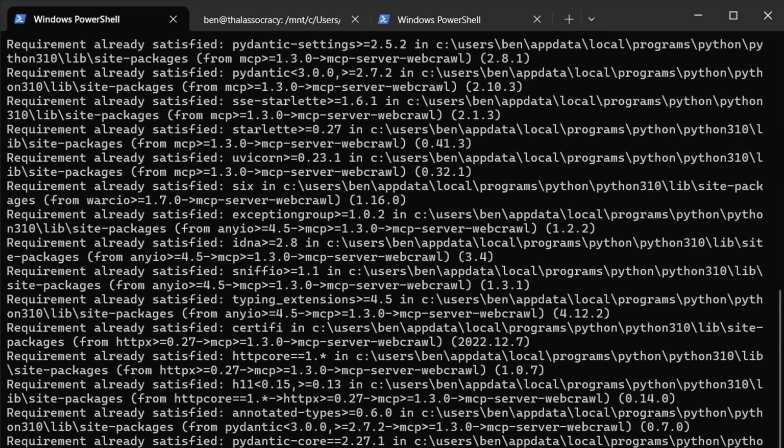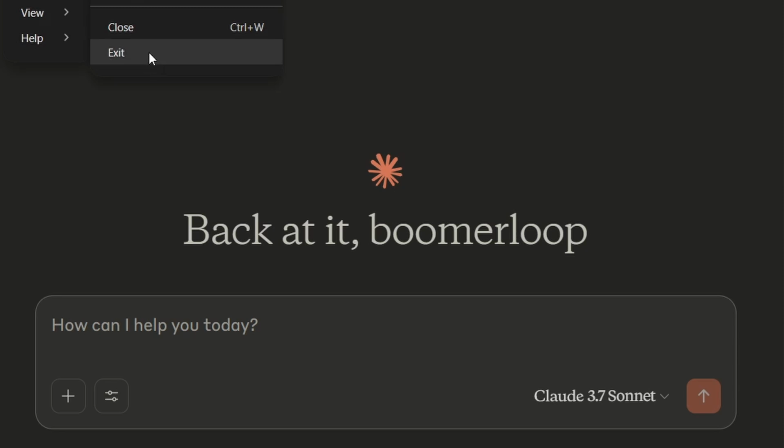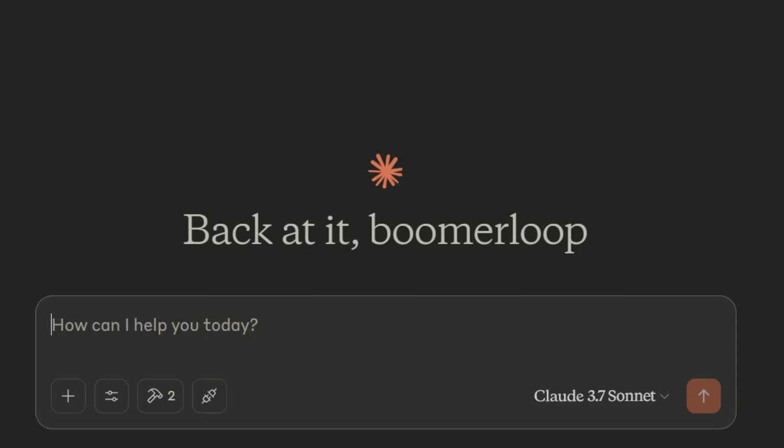So once you have that, we've got our requirements. We've got Claude Desktop, we've got Python, we've got mcp-server-webcrawl, and we've got our configuration in place. The problem is that the configuration is not going to get set up until we restart Claude. That means exit, not close. If you just close, the process will continue running in the background. We got our hammer, we got a new button here, we've got 2 MCP tools available.